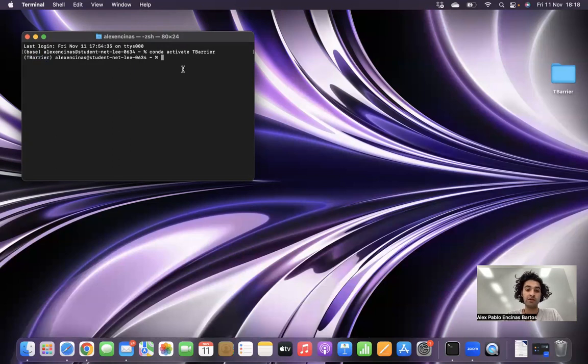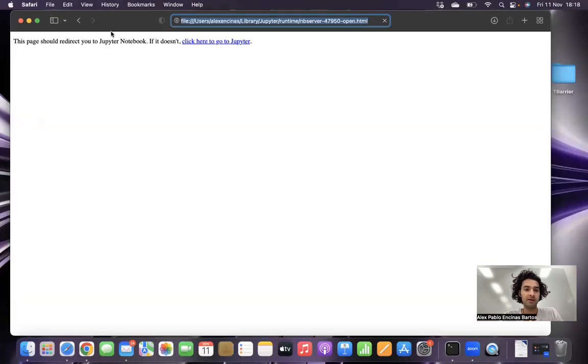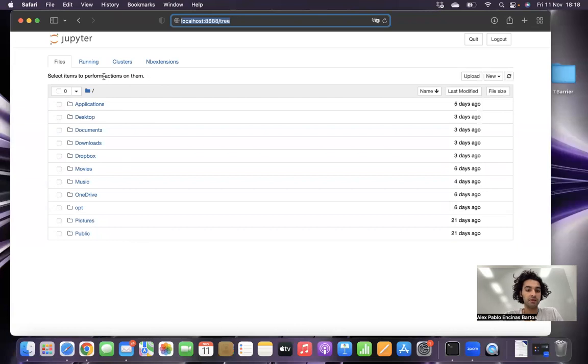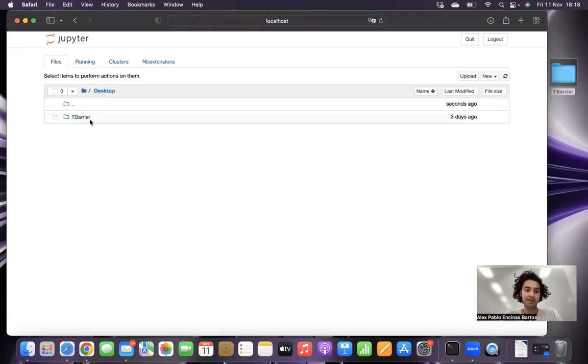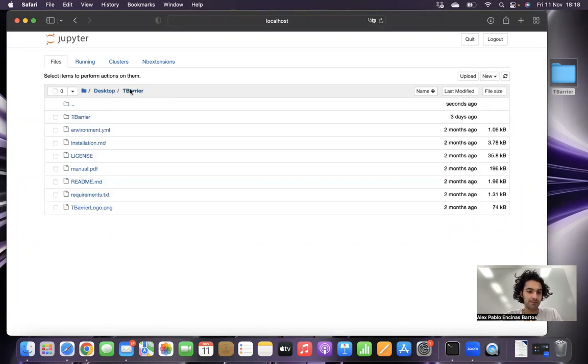What I generally tend to do is after activating the environment, I just type jupyter notebook. What this does is it opens a browser. This browser contains various folders. Since I placed my TBarrier folder on the desktop, I will navigate first into the desktop and then to the TBarrier folder. Oh, sorry, that's too much. So now I'm inside the TBarrier folder.